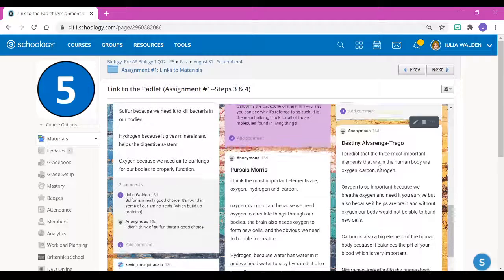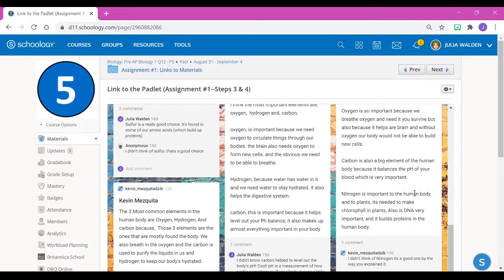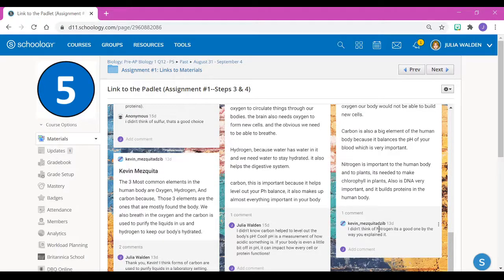So for example, Destiny wrote, nitrogen is important to the human body and to plants, and it's needed to make chlorophyll in plants. Also, DNA, and so on, okay? Now you can see that Kevin commented, oh, I didn't think of nitrogen. That's a good one, okay?